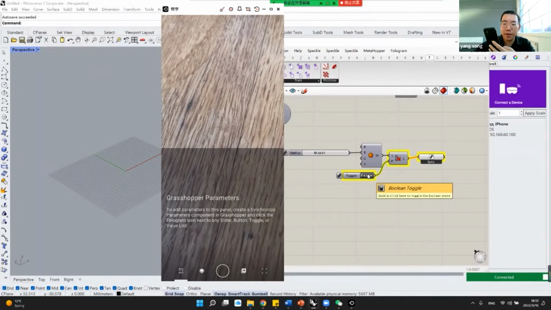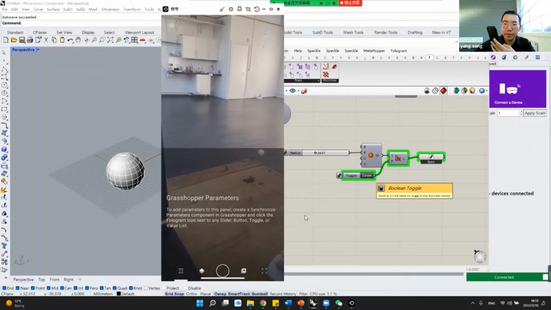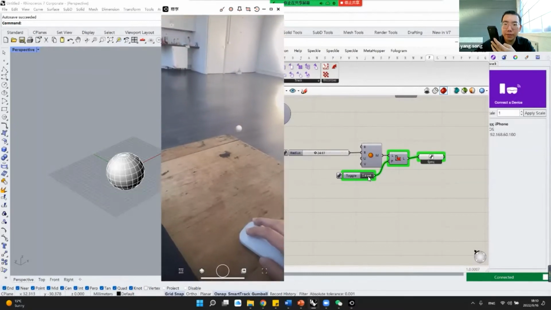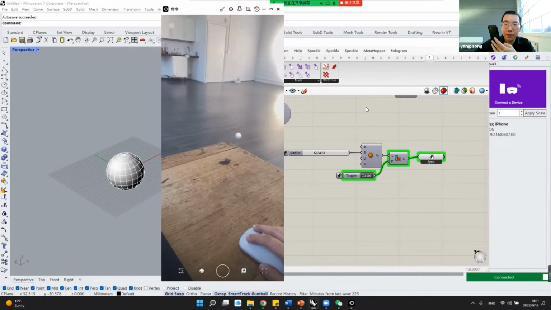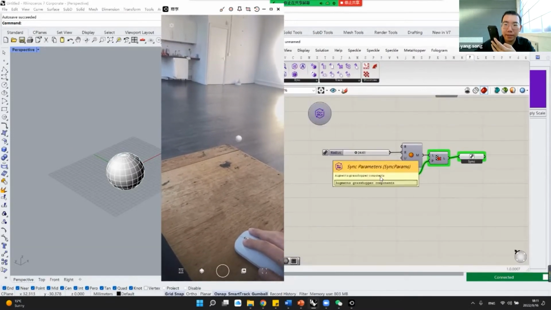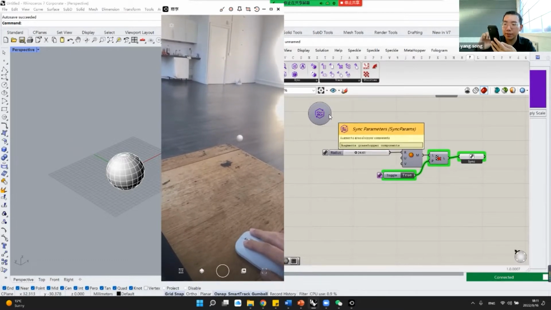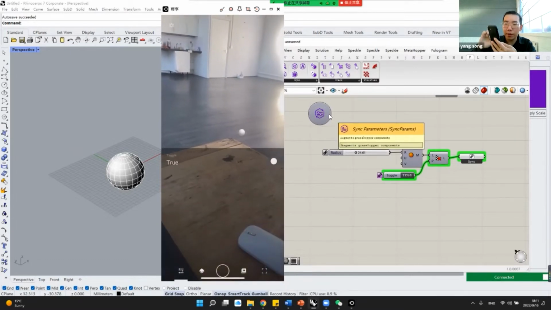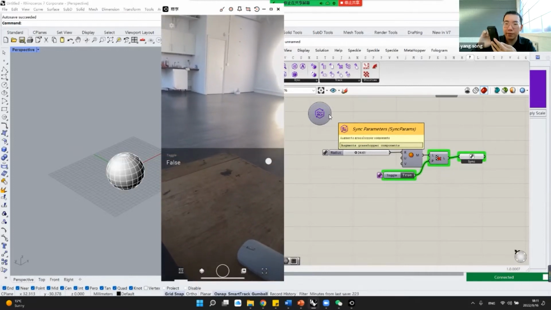So if I launch my AR environment, you can see I can turn it off or turn it on. I can also select this toggle into the interactive parameter, interactive toggle. So I can use the Fologram menu to turn it on or turn it off.